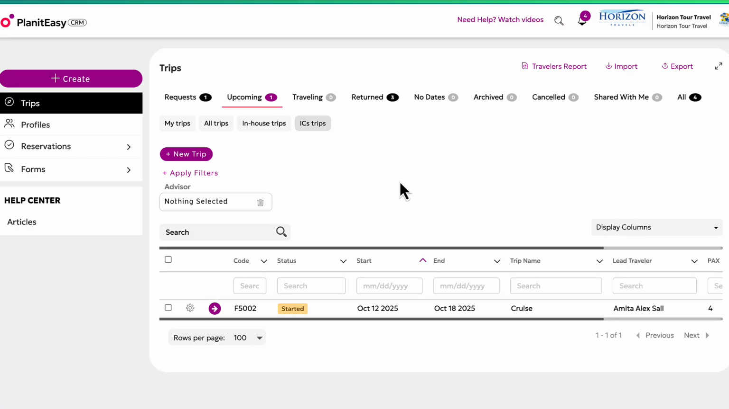PlanitEasy CRM trips page will allow you to search for different trips based on whether they're upcoming, traveling, returned, etc. You can import trips using our importing tool and guide. And you can also export your trip information at any time.